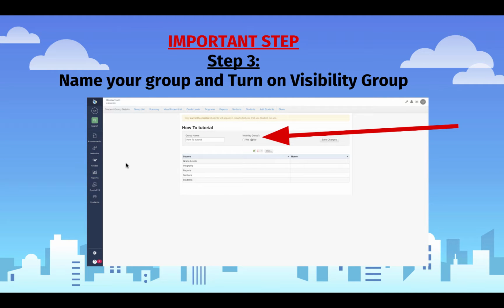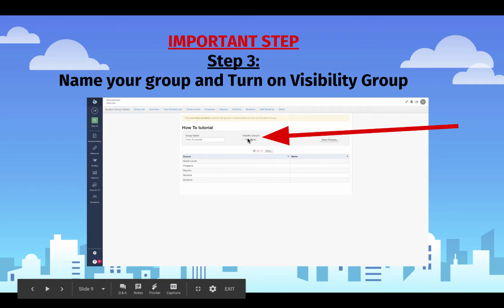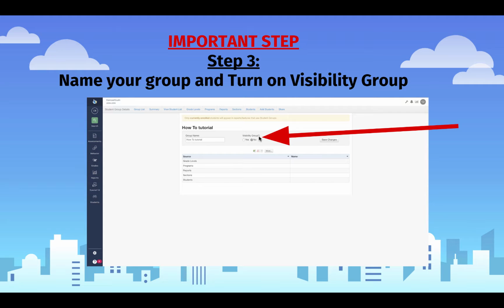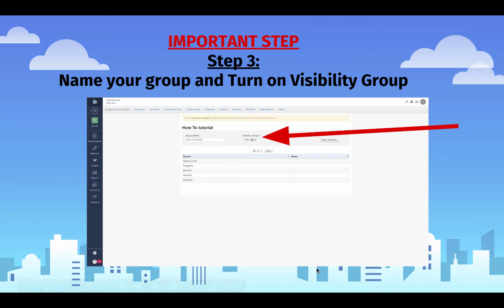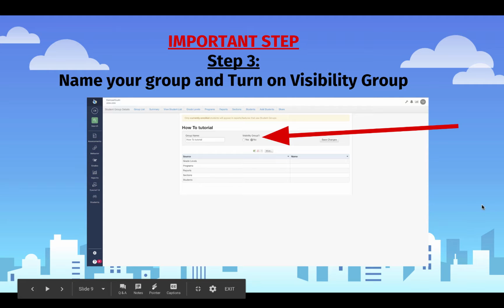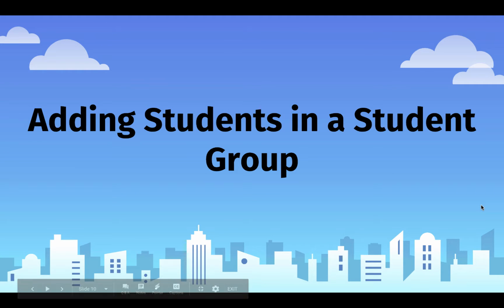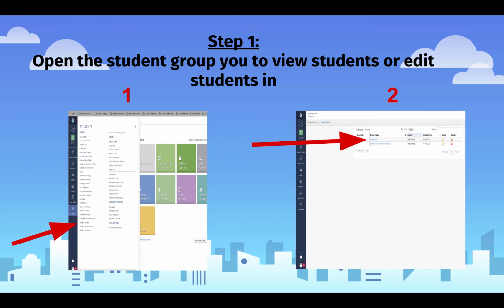That'll take you to the overview of your student group. And from this screen, this is where you turn on that very important visibility setting. If that's turned off, if that's set to no, that means that you won't be able to see your student group anywhere you go. This is where you can change the group name, and this is where you can do all of your editing. This is kind of like the overview page. And you're done.